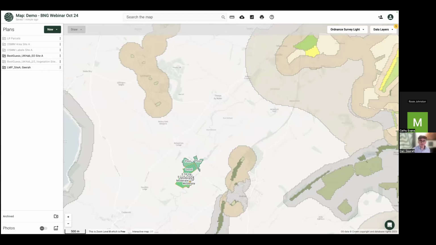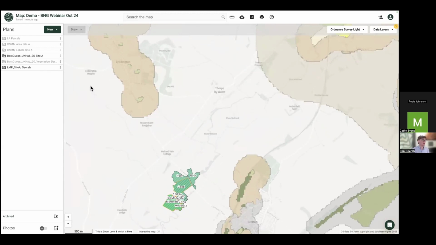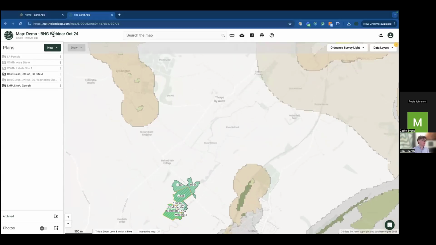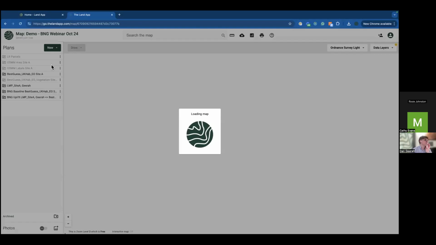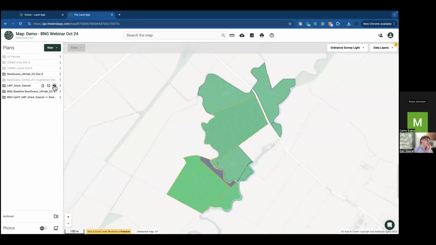What you should receive in your inbox is an email once it's ready. So the process is running at the moment in the background. And if I refresh my screen, once I've refreshed my screen, what I've now had returned is these two BNG plans.